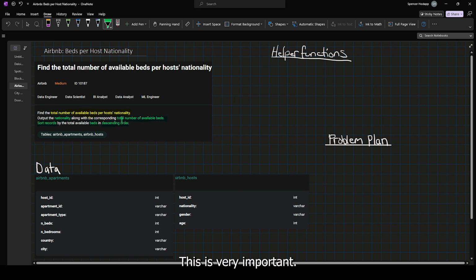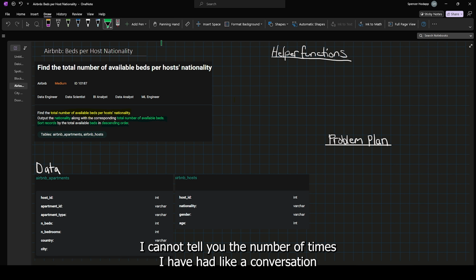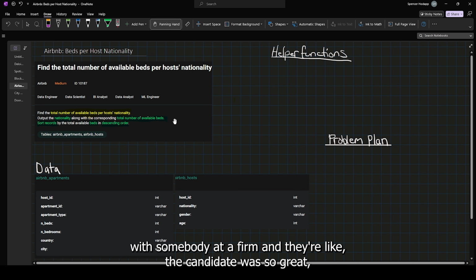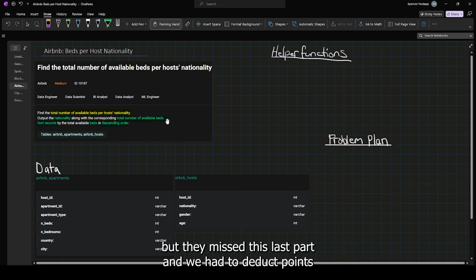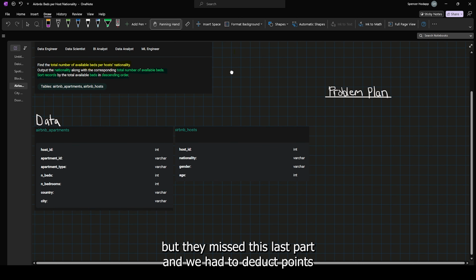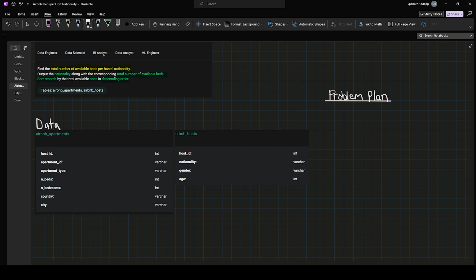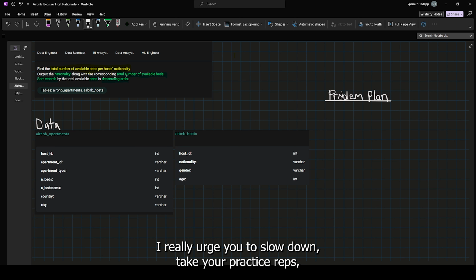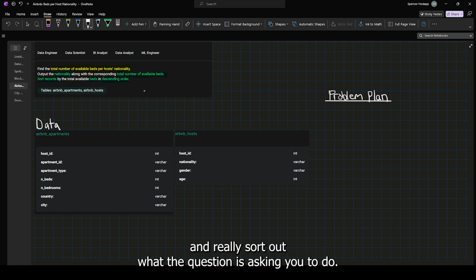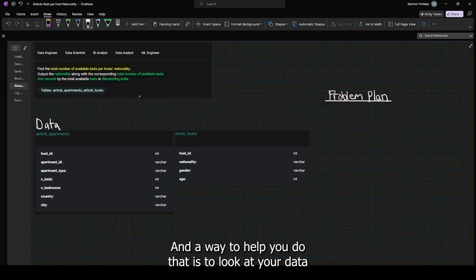This is very important. I cannot tell you the number of times I've had a conversation with somebody at a firm and they're like, the candidate was so great, but they missed this last part and we had to deduct points, or we had to fail them because they didn't get it 100% right. I really urge you, slow down, take your practice reps, and really sort out what the question is asking you to do. A way to help you do that is to look at your data and start eliminating columns.